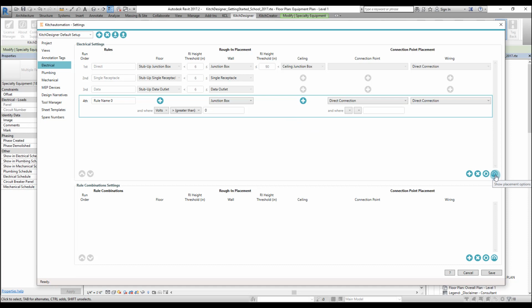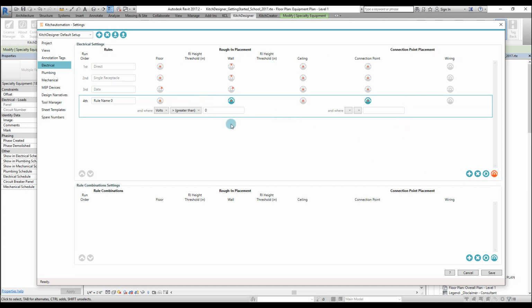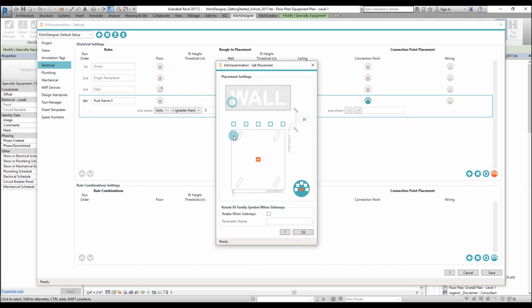Clicking this button in the bottom right corner changes to show you the placement settings. Here, you're able to click and select different placement settings for your Roughins or your connection points. There are 6 different options, and you can change the dimension that allows your Roughins to get placed into a wall. And finally, when you have letter symbols, such as J's for junction boxes, you can use this setting at the bottom to rotate your J's when a certain parameter is true.